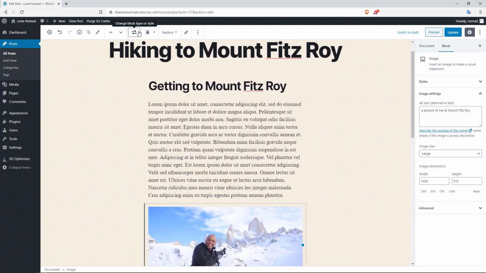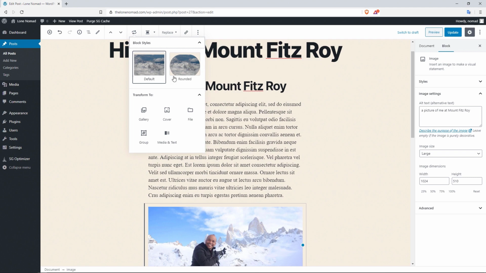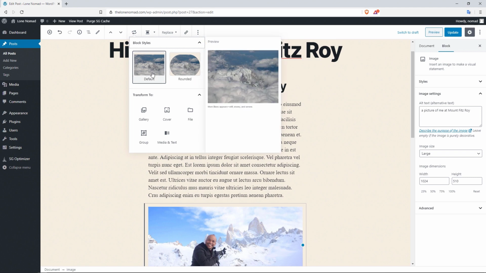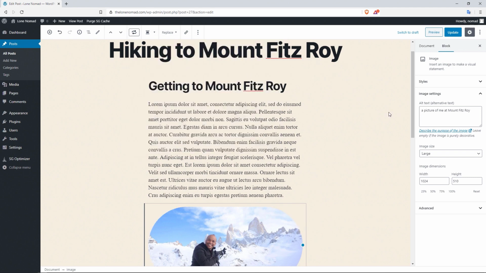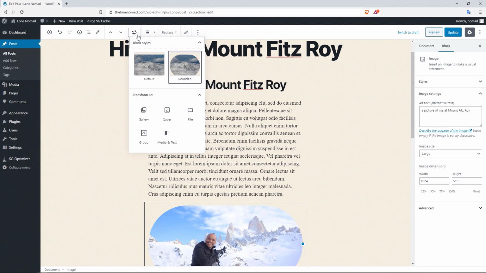Now in here, you will have access to special functionality depending on the block. In this case right now, because I'm working with the image block, I could change the block style from the default to rounded. And now you can see that my image now has a rounded design. Let's go back in there.